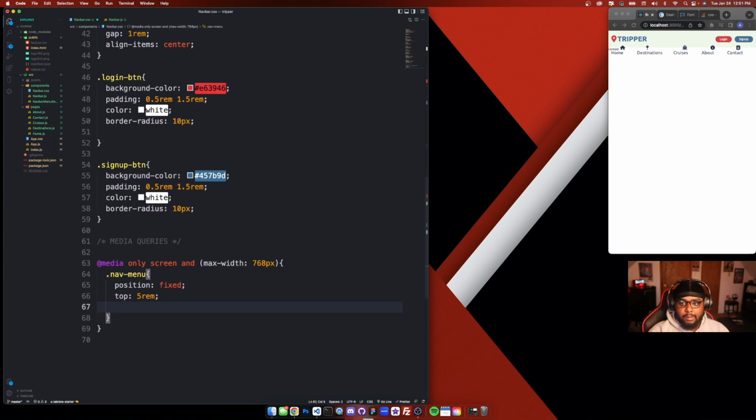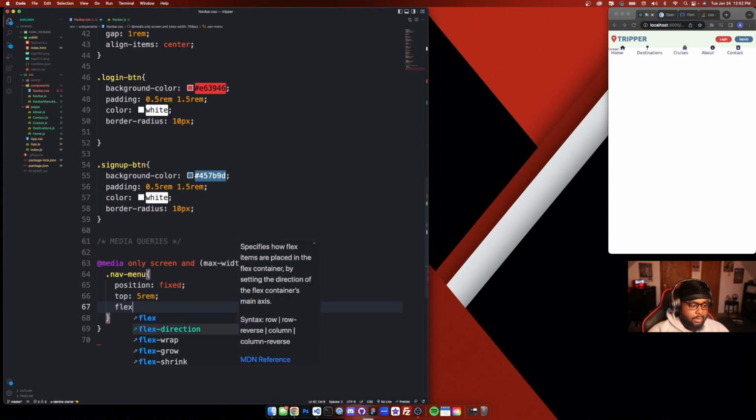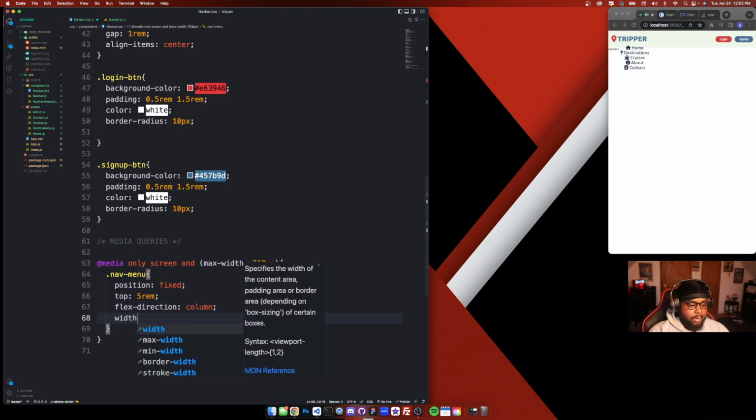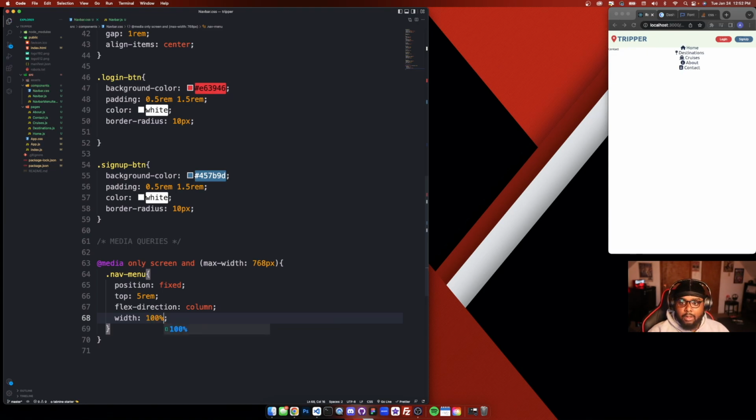Let's do, I think, maybe display flex, flex-direction column, and a width of 100%, and let's give it a background color of, and maybe give it a height of 100%. Like that. All right, that's good.